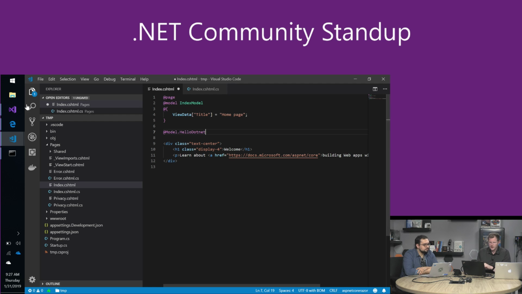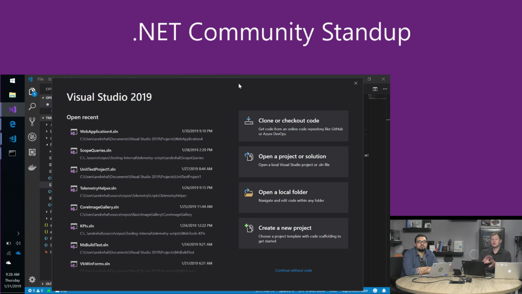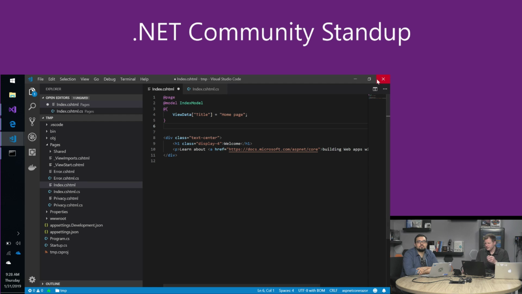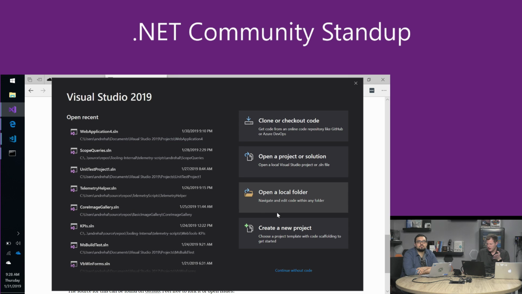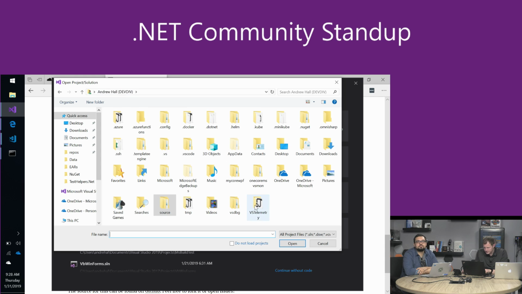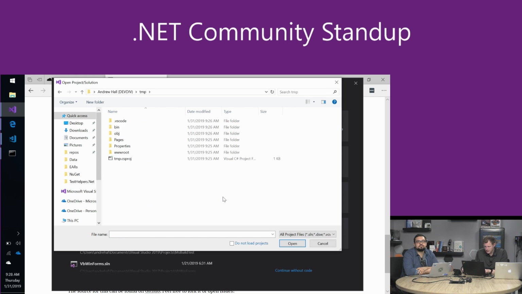The other thing I want to show, and there's a couple comments in here about Visual Studio 2017, is that Visual Studio 2019 is currently in preview. So it's not even RTW yet. But let me go ahead and close this. Let me go ahead and delete this. So let's open that same project that we just did. Open project or solution. I think it's up here, tmp. Boom, let's open this csproj file.